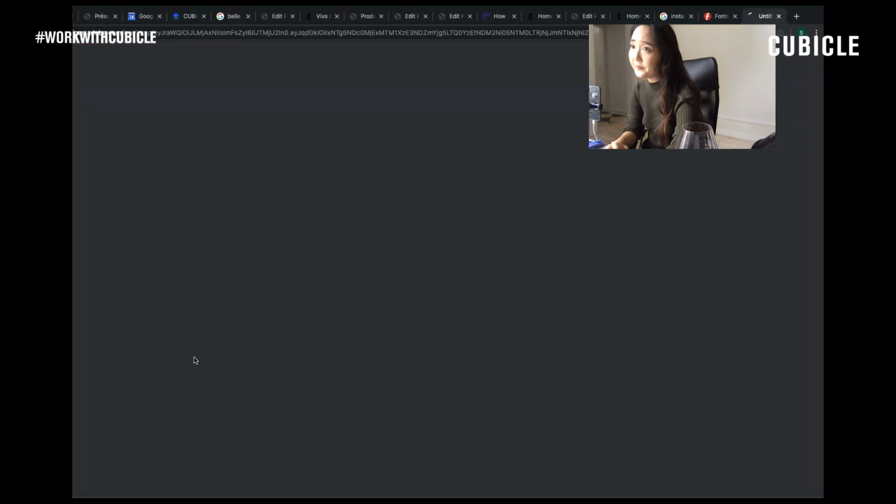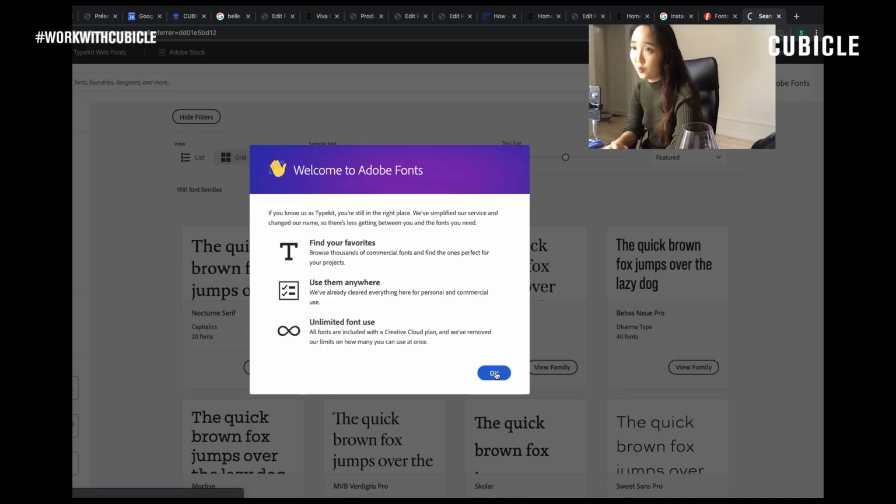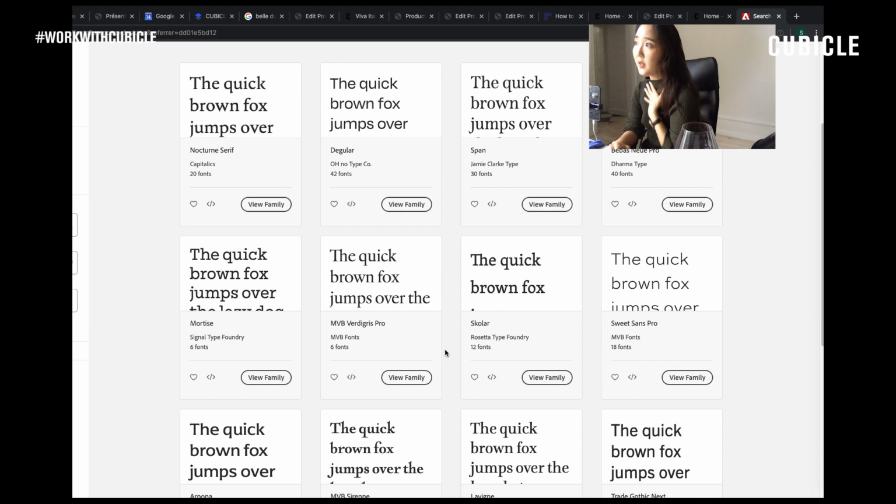Here, resource links. See here? Oh, and of course you have Google Fonts. I personally like finding different foundries that are not within these different outlets.